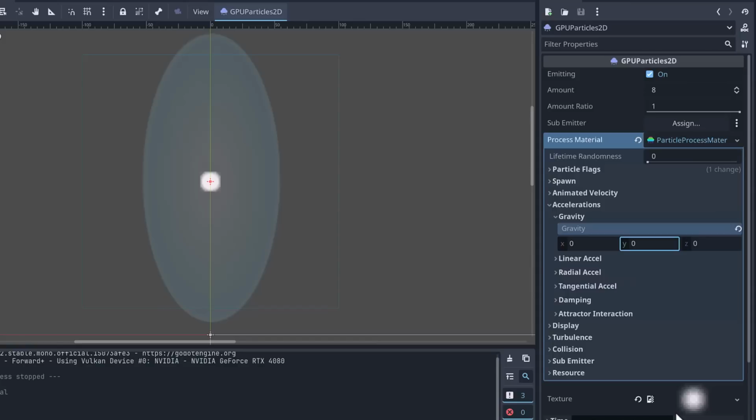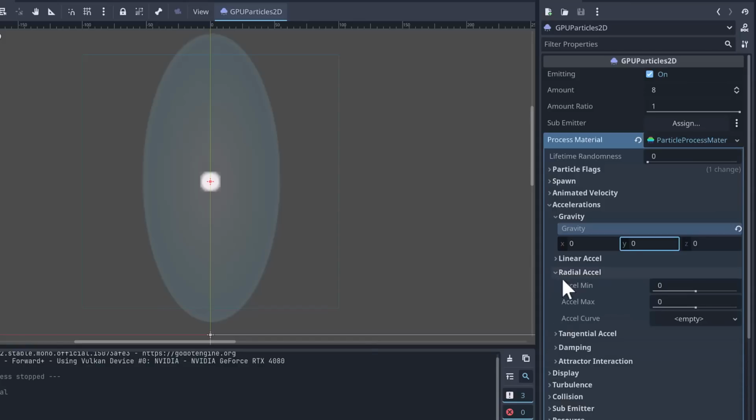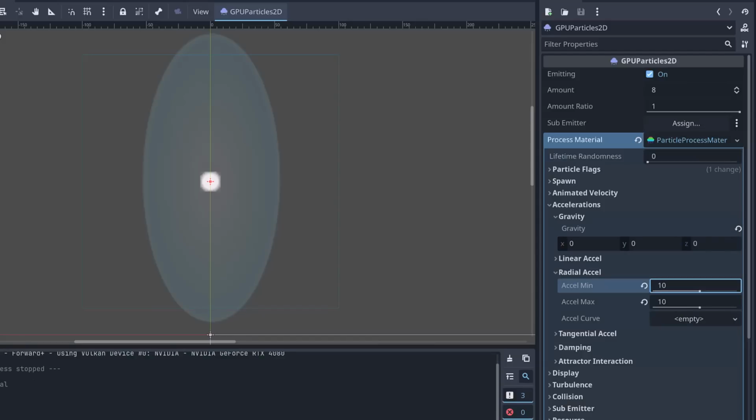There seems to be a setting here which is called radial acceleration, which could maybe help with that. Let's try to enter a 10 here and then let's see how that works. Okay, this does exactly nothing.